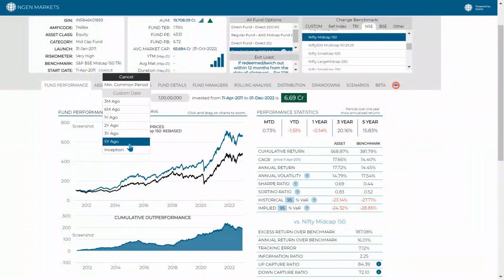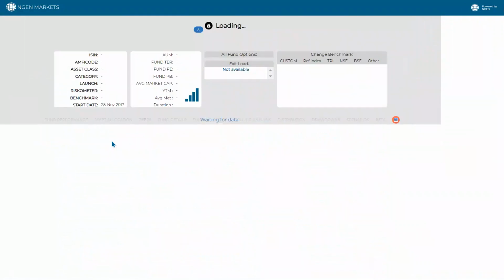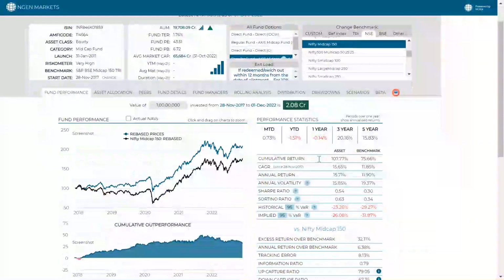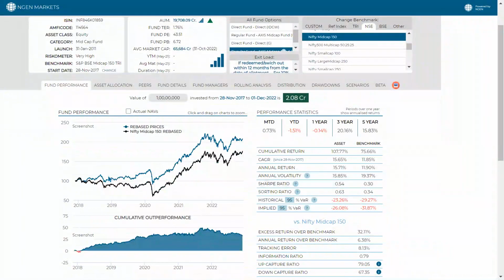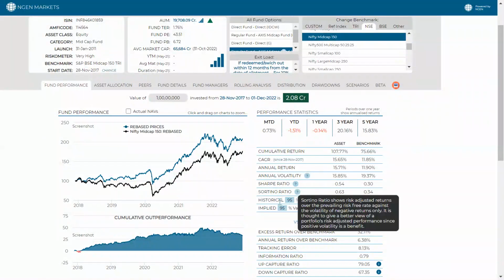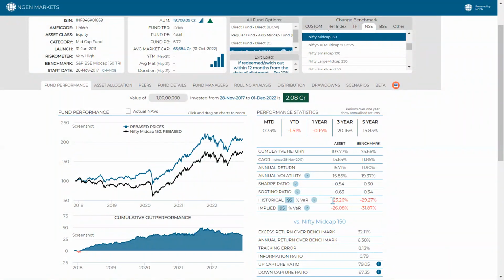So let's say we are considering the last 5 years. All you need to do is click on the start date, click on 5 years ago, and you can easily map in the historical value at risk since the last 5 years, from 20th November 2017 till the current date. Here you can see there's a 5% chance, 100 minus 95, to have this loss, negative 23.26.